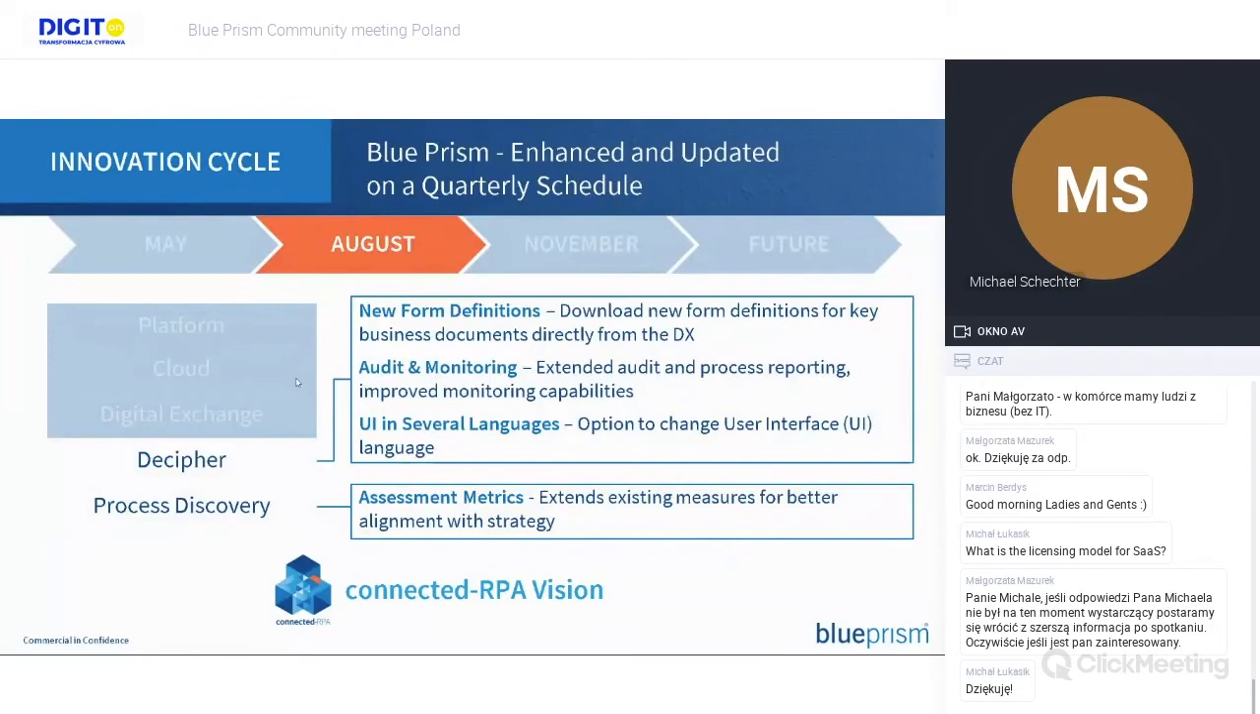In Decipher, we plan additional form definitions, extending audit and process reporting capabilities, adding UI in different languages. And in the process discovery area, we are planning to extend existing measures for better alignment with strategy, so adding different assessment metrics here as well.